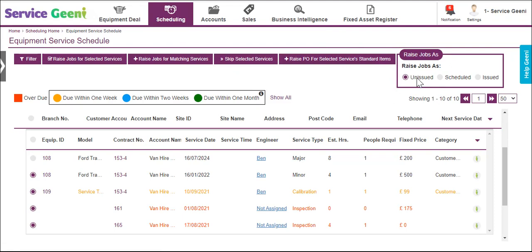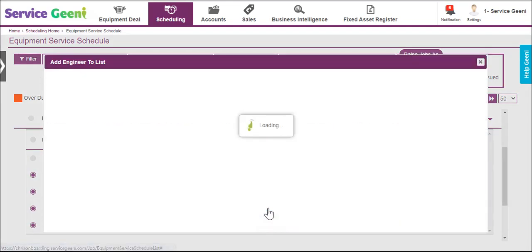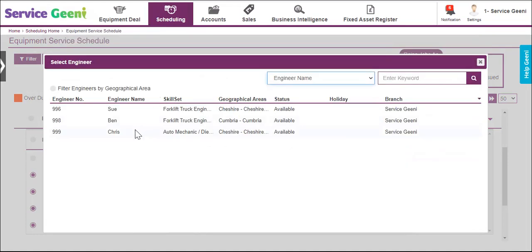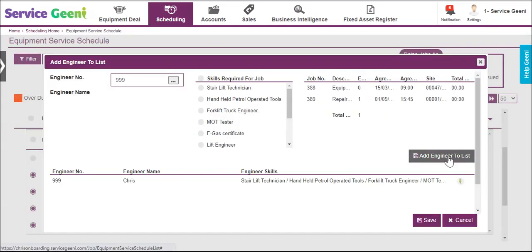The box in the top right shows the status that the job will be raised in. Unissued, this means the jobs are raised but not planned for an engineer. Scheduled, this means the job has been scheduled for the specified engineer but not yet issued to them. And issued, this means the job has been scheduled and issued to the specified engineer. The scheduled and issued statuses will only take effect if you have preferred engineers set on the equipment items. You can also select a preferred engineer by selecting the link from the nested grid. Here you can select an engineer for each item of equipment.